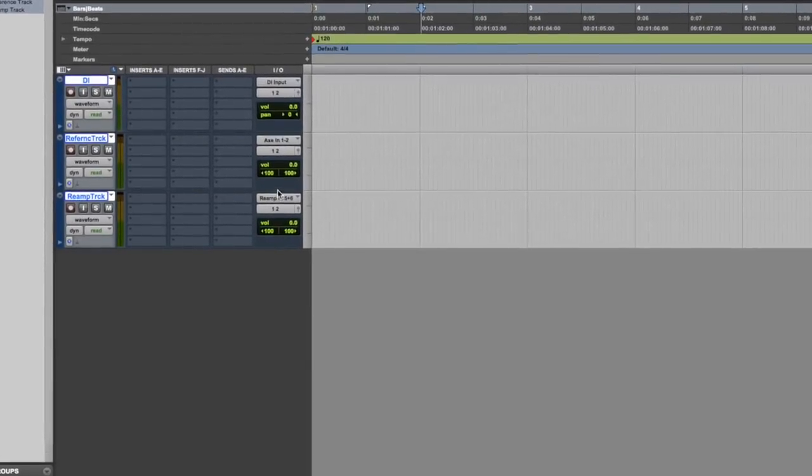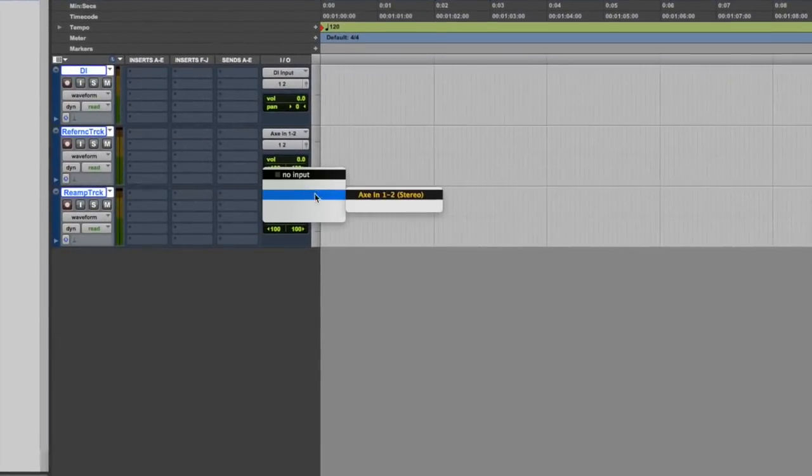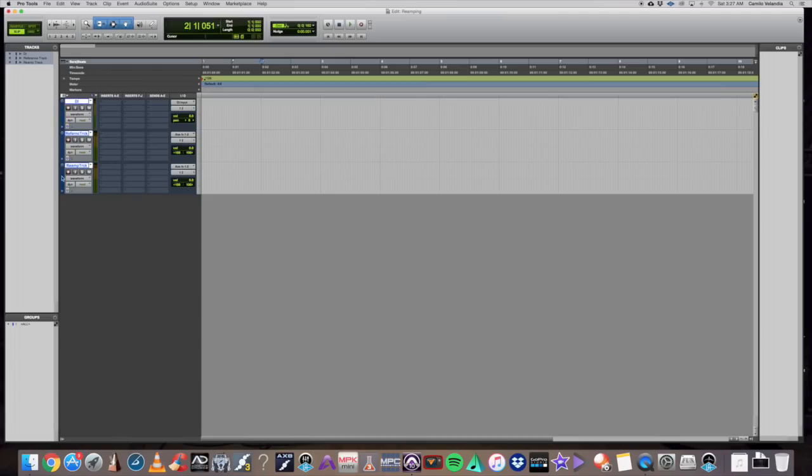So now for this one, 1 and 2, right? And this guy, we're actually going to set it to be 1 and 2 as well. Okay, so this one we're not going to touch for the moment. Let's enable both of these tracks.